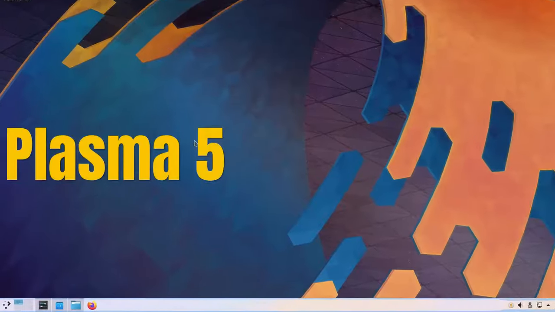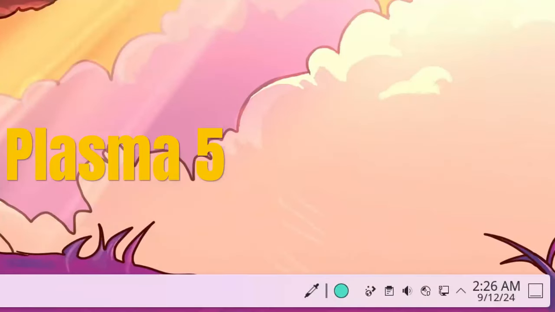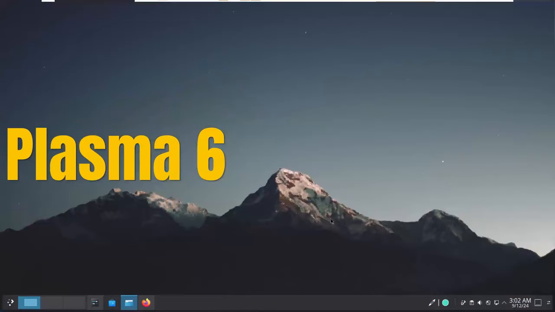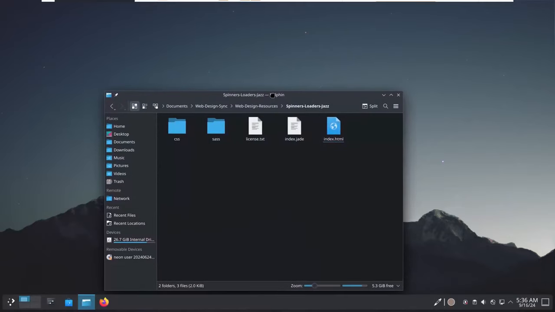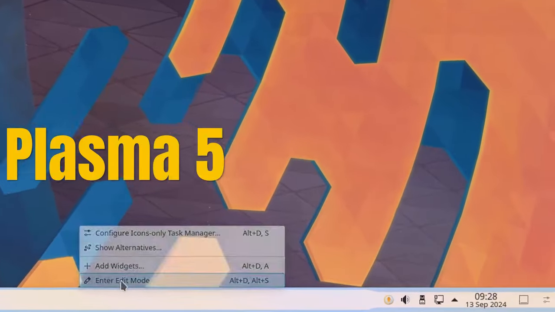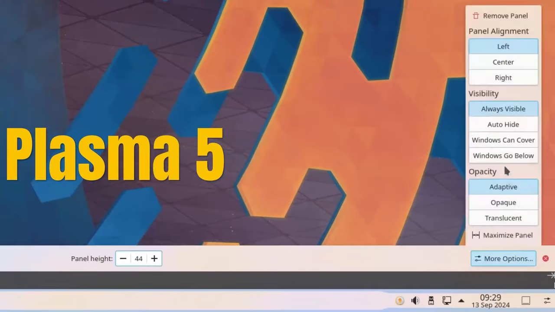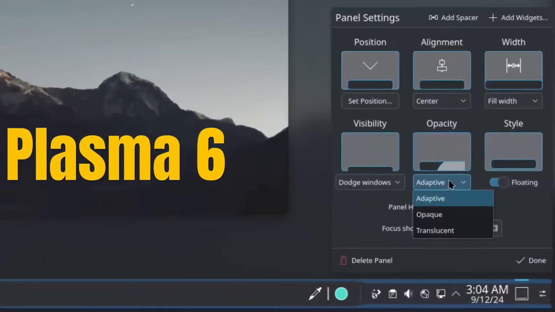So one major thing that's been completely revamped is the panel. It's now a floating panel, which basically just means that it's no longer stuck to the edge of the screen, but it also dodges windows by default now, which is how I prefer it. Also, the edit mode for both the desktop and the panel has been totally reworked, and it's been improved dramatically.